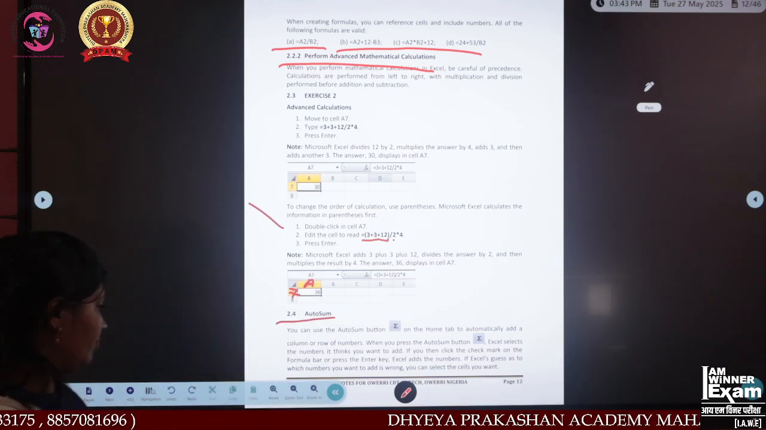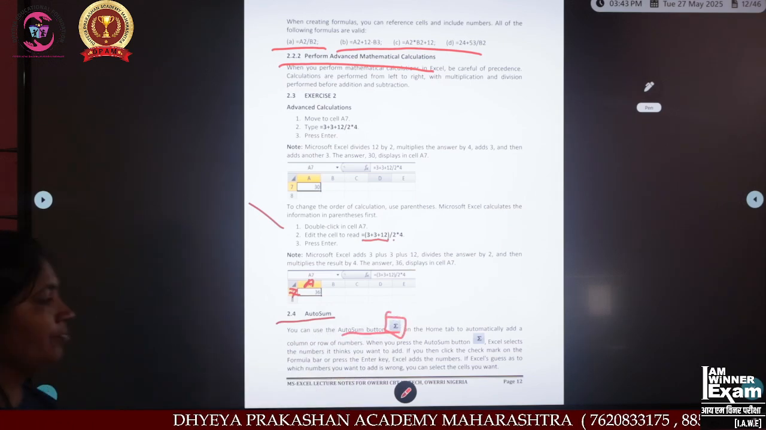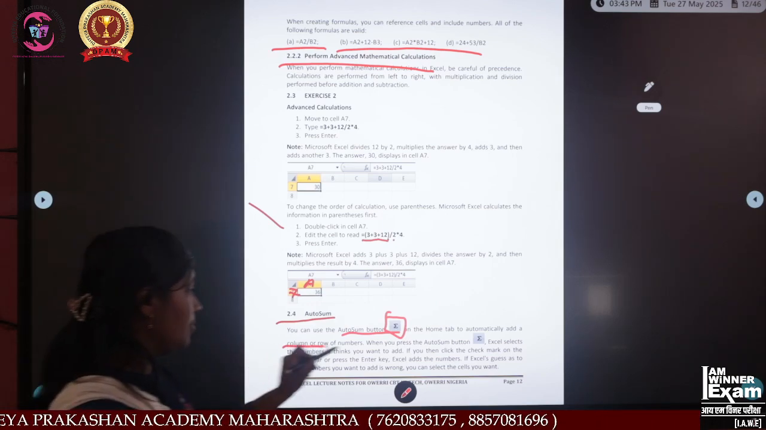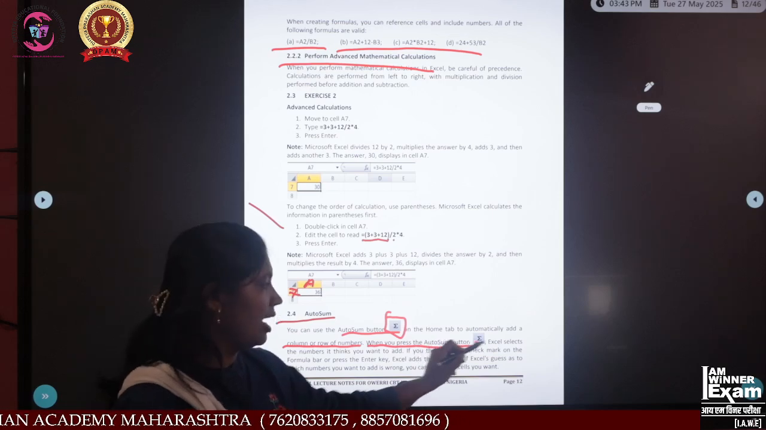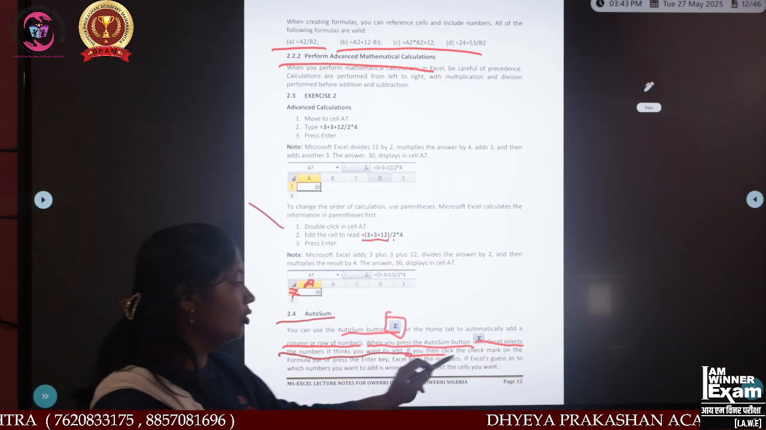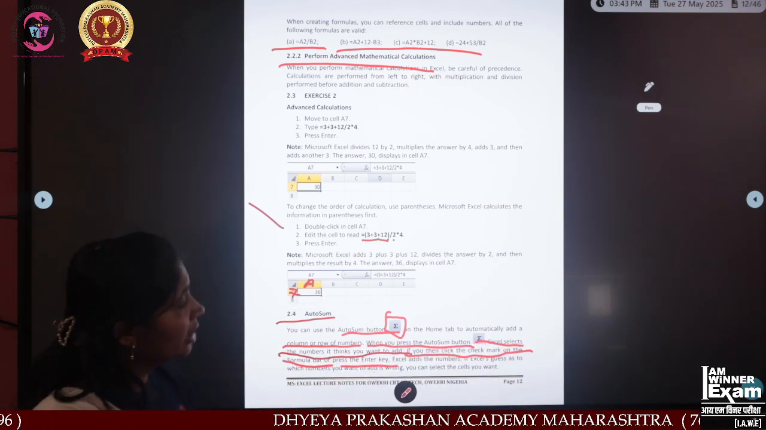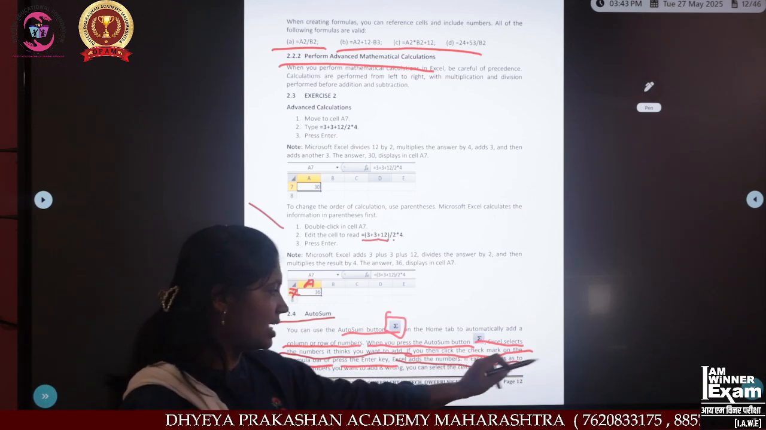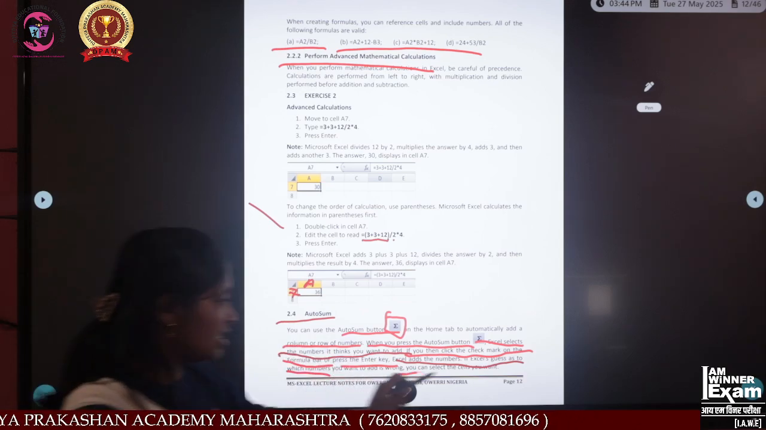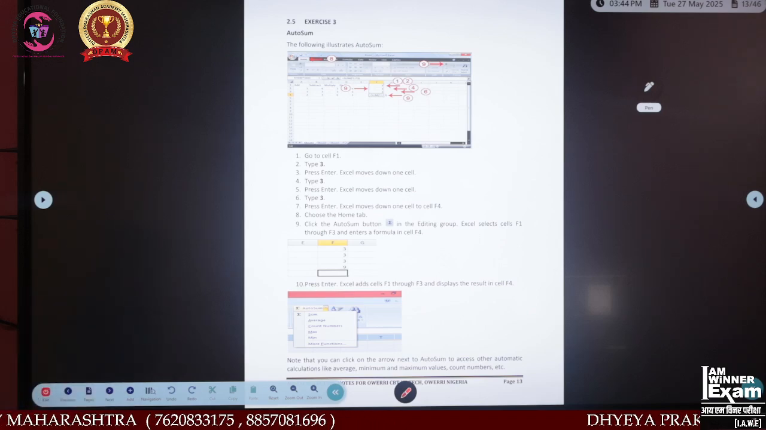Next is AutoSum. You can use the AutoSum button on the Home tab to automatically add a column or row of numbers. When you press the AutoSum button, Excel selects the numbers it thinks you want to add, and if you then click the check mark on the formula bar or press the enter key, Excel adds the numbers. If Excel's guess as to which numbers you want to add is wrong, you can select the cells you want.